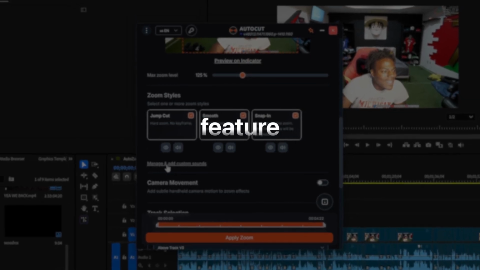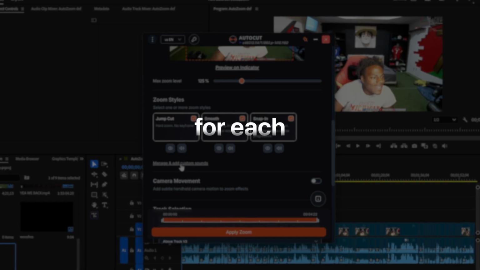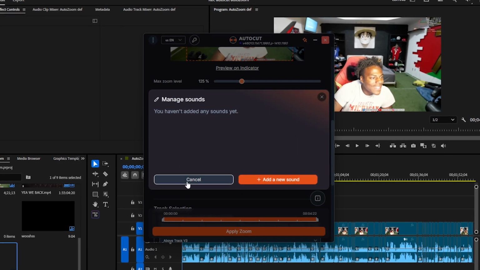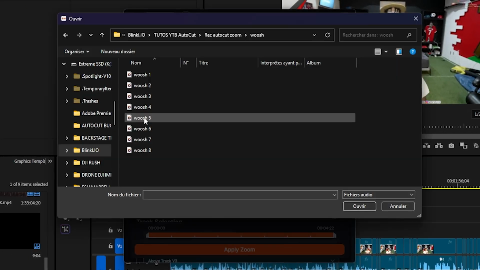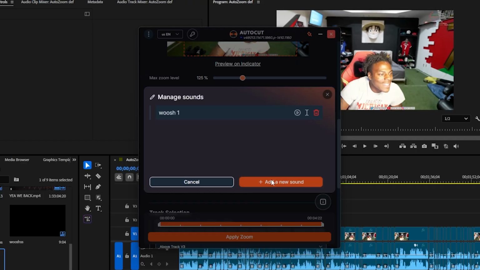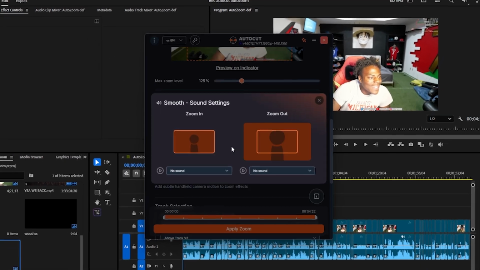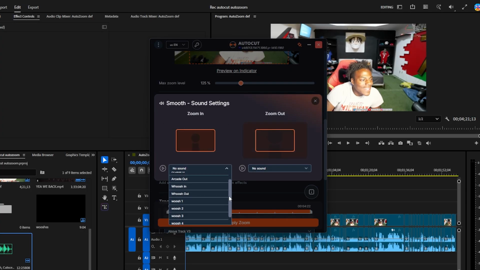And another new feature, you can add a different sound to the zoom in and the zoom out for each style, or even import your own sounds. To do that, click on Manage and Add Custom Sounds right here. Then click Add a New Sound, and from there you can import whatever sound you want. After that, just head back to one of the zoom styles, like I'll click on this one here, and right there you can pick the sound you want.